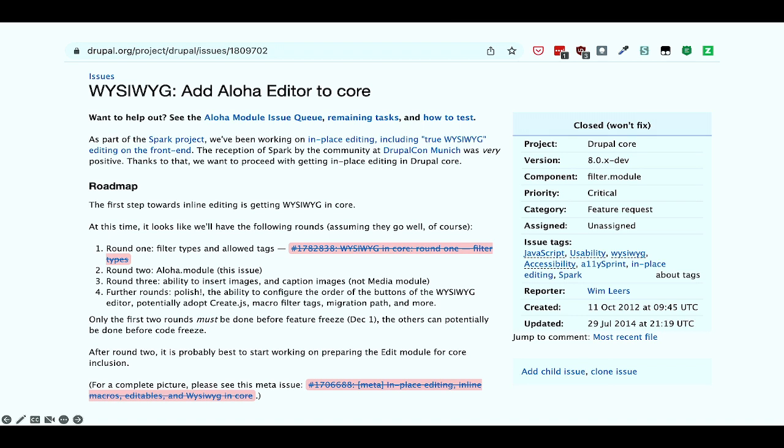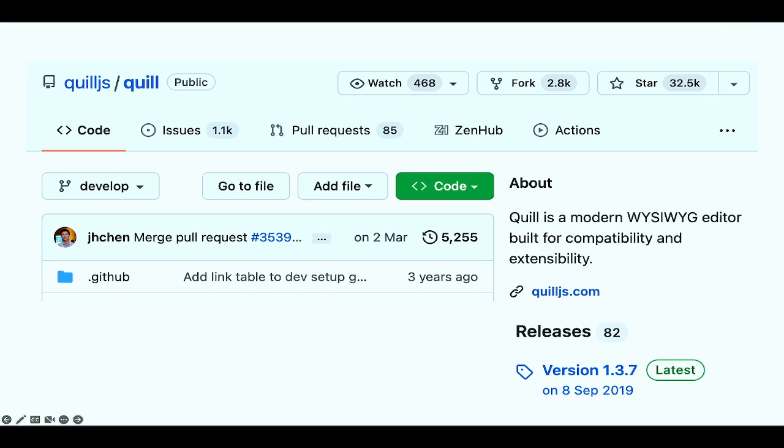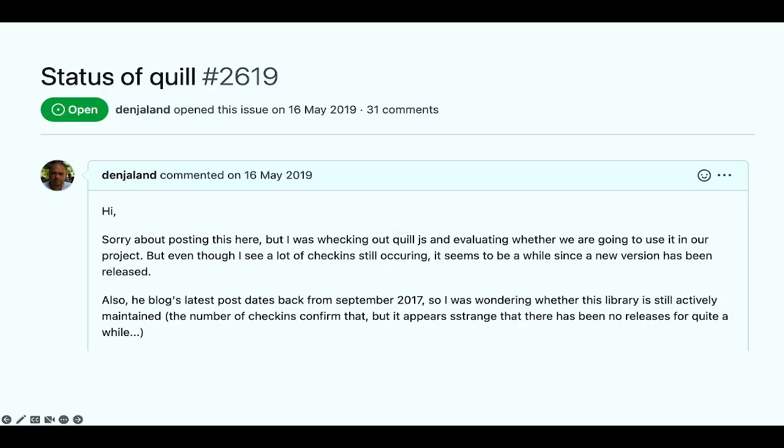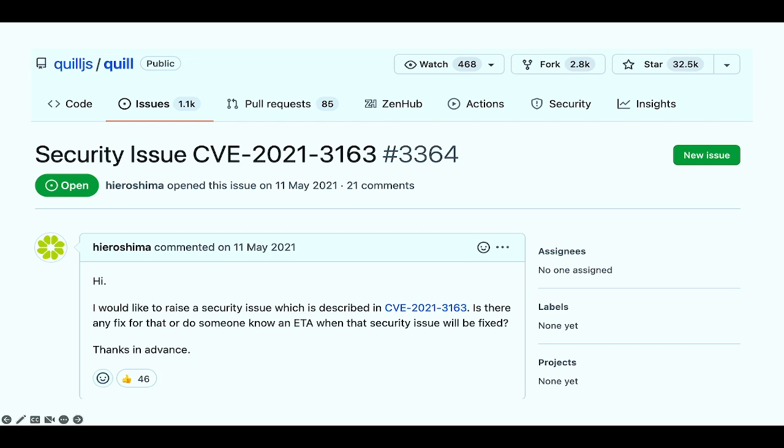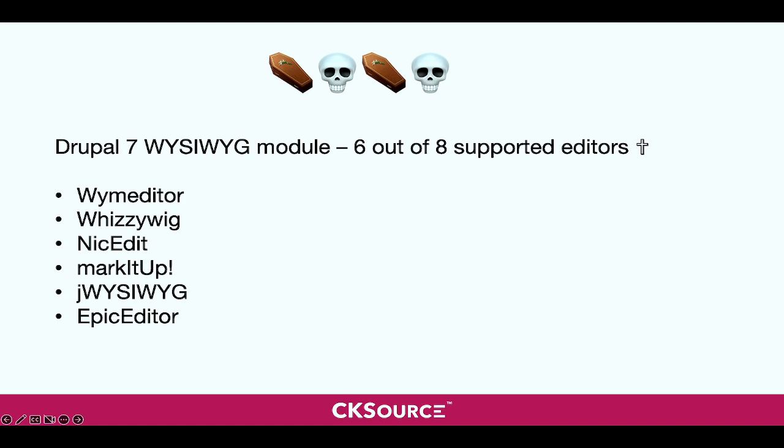And for a project like Drupal, it's really important to have stable dependencies. And we as a product company also understand how important it is to have stable dependencies, because you don't want to ship your product with a dependency that you will have to maintain a year later by yourself. Another example of dying projects is Quill.js. It actually is kind of dead since 2019. And as you know, projects without proper support are a major threat for everyone. There are some security issues hanging on the GitHub issue tracker. I haven't verified them, but nobody's taking care of them. Another fun stat is that from 8 supported editors by the Drupal 7 WYSIWYG module, only 2 survived until today.